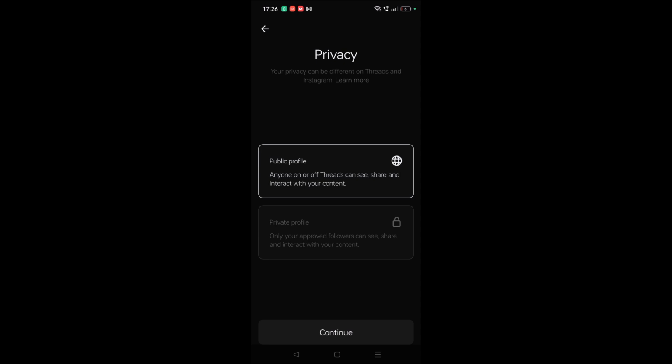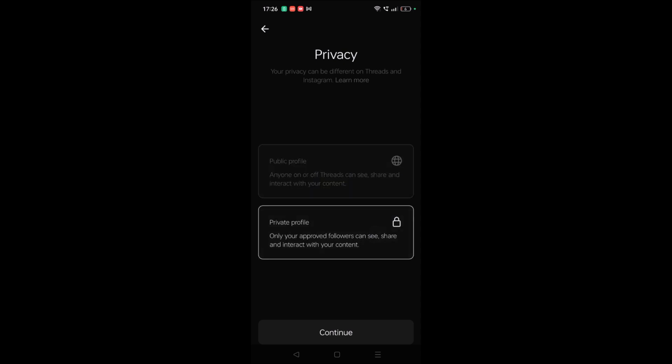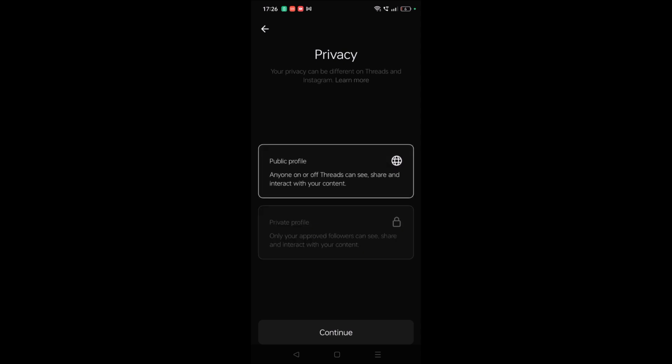So here are the privacy settings, means you can choose whether you keep the profile public or make it private. So that is absolutely your choice. Anyone on or off Threads can see, share and interact with your content. So if it is your public account, anyone can interact, just the same like an Instagram public account. Anyone can see our posts or reels or something like that. Here anyone can communicate through Threads on what we post. Okay, it's absolutely your choice.